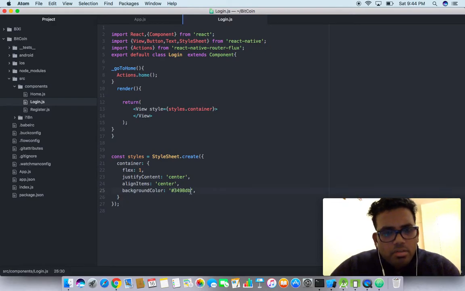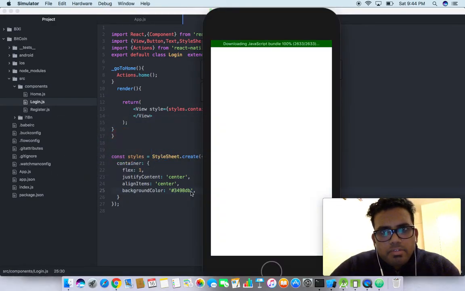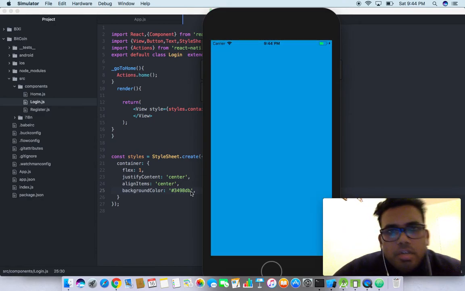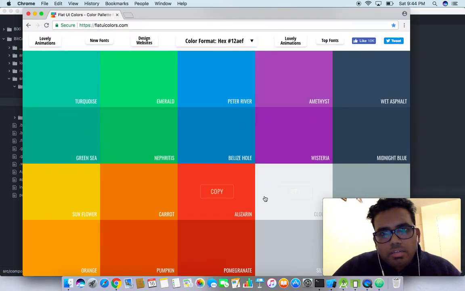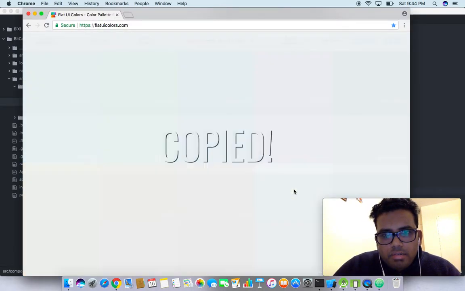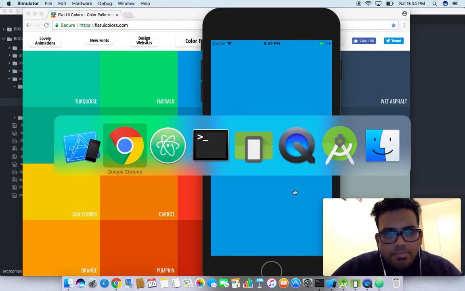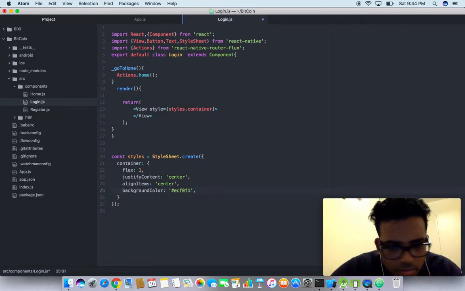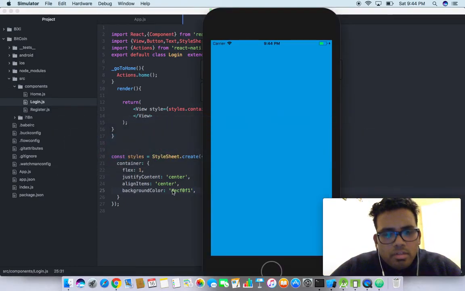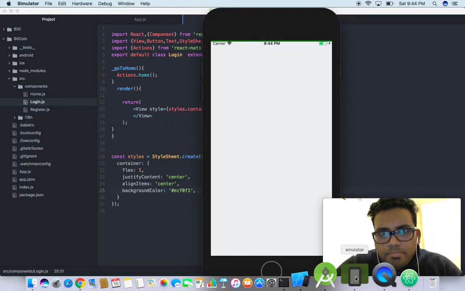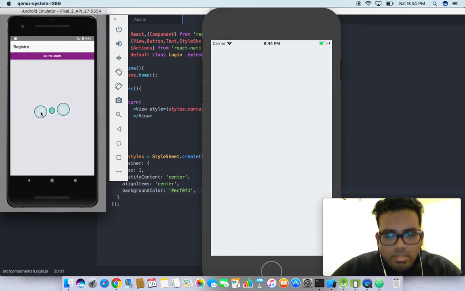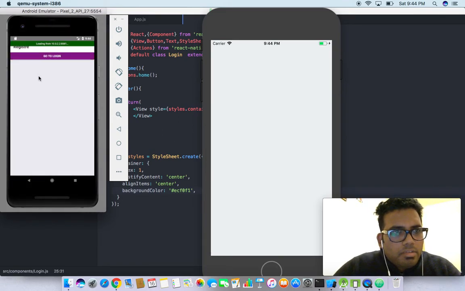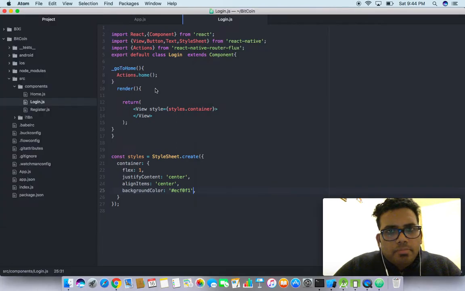So background color. Now let me refresh. Here we go. Okay, cool. So we just changed our color like this, but I don't want to keep this color. Let me choose the cloud color. Here we go. I think something is missing over here. Okay. So this is on the iPhone and in Android as well. Okay, so it's a blank screen.